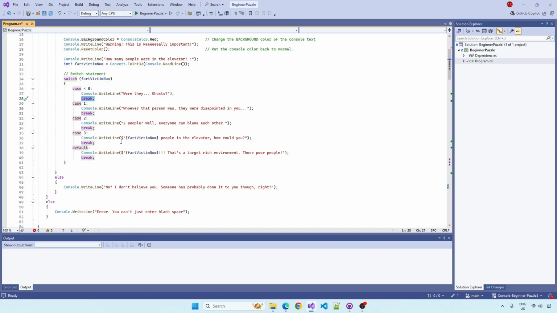So if you typed in 2 there, this would be the same as if fart victim number equals 2, then print this and then exit the switch. So if it's less than 0, this will run. If it's 1, this will run. 2, this will run. 3, this will run. What if you enter 4? If you enter 4, it'll be caught by the default case.